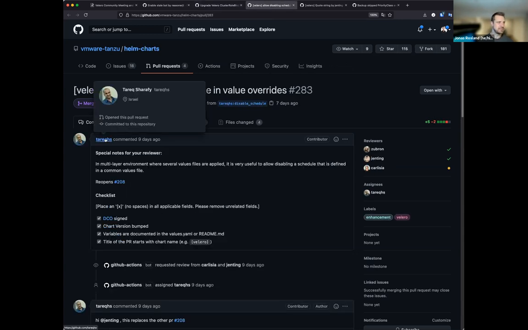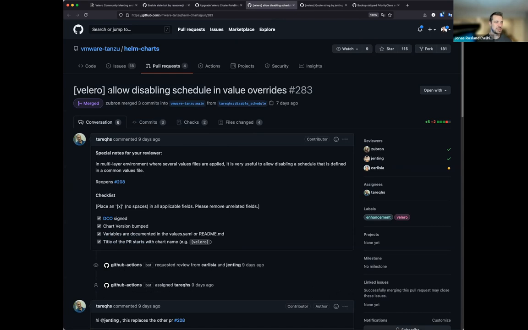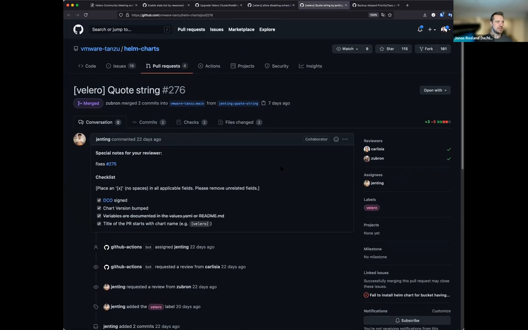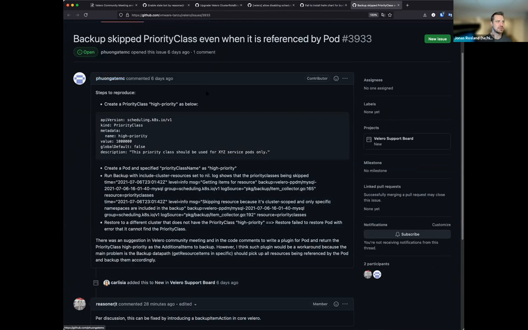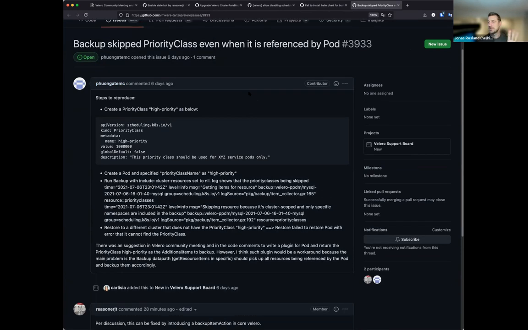Next one is from Tarek, who added to the Helm chart repo the functionality of allowing disabling schedule and value overrides. When you have a multi-layer environment, you can disable a schedule that is defined in a commons values file. Thank you for that, Tarek. And next one is again from Jen Ting, a quote string in the Helm charts that fixes a certain thing. I think we talked about this a couple of weeks ago in an earlier shout out. This one from Fong, thank you so much for doing this one. This is an issue, never mind, not a shout out. We already had a discussion about that. I'm getting tired, it's late.